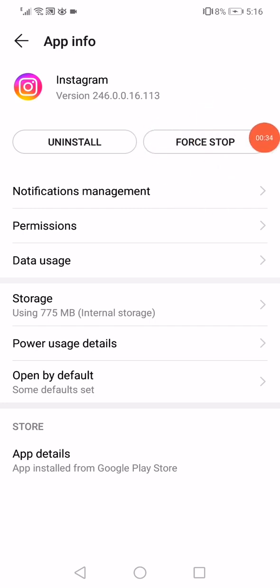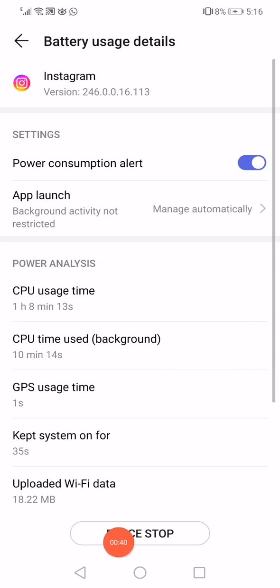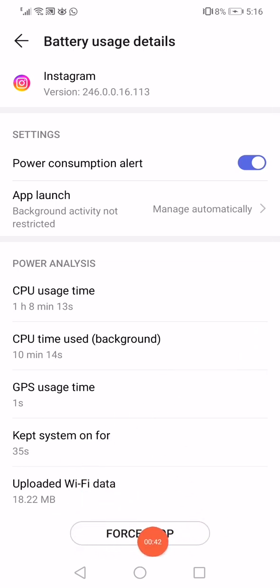And after you click on the force stop, now you have to go down to the power usage details and click again here on this force stop option. And then go to the power consumption alert and make sure that it's enabled.